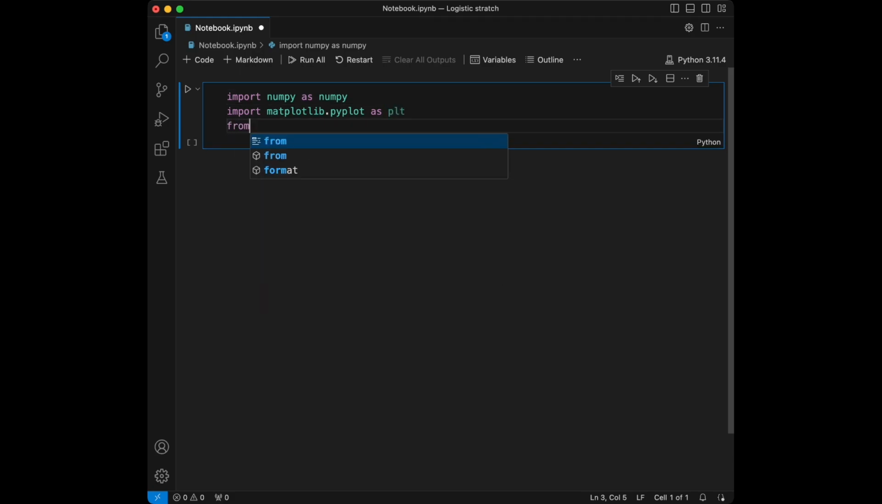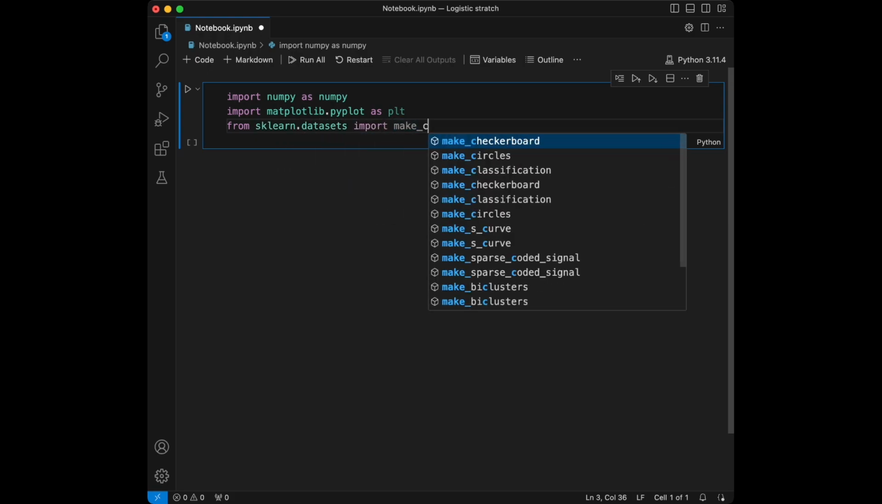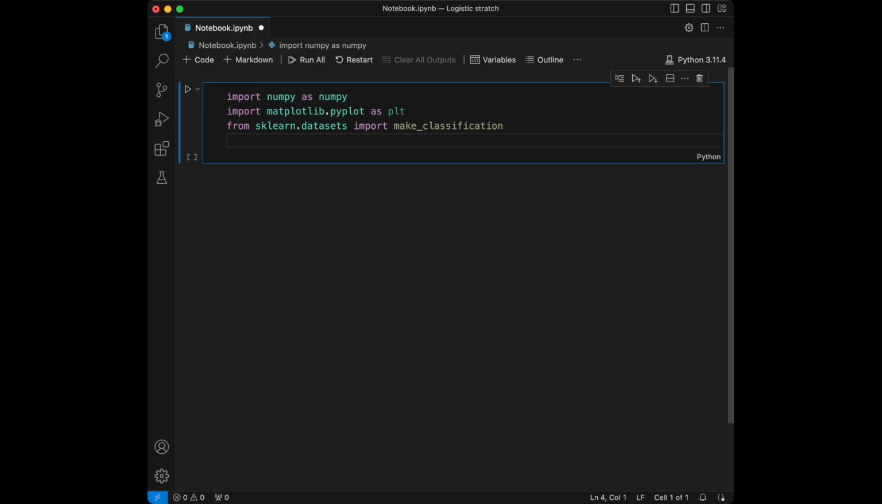I will say from sklearn.datasets I will import make_classification. We are going to create our data with that. And I will say from sklearn.model_selection I will import train_test_split.